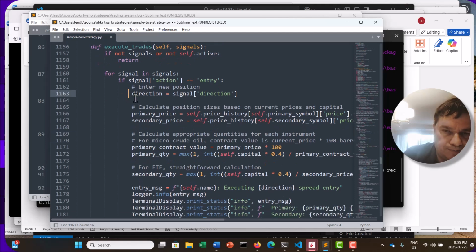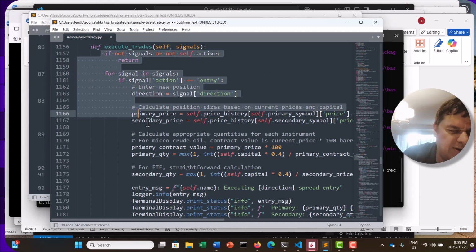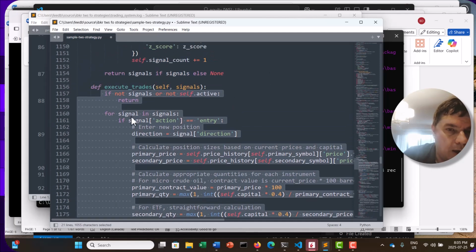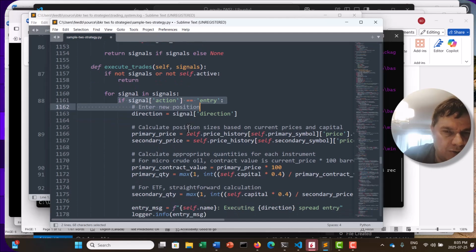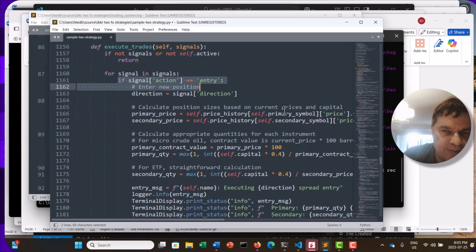So here we have our potential entry. Here we're able to track all our signals within the data frame. It's going to cycle through each one. If the signal's an entry, and the direction, we calculate position size based on current price and capital. Again, these are really important to understand. But a lot of people that don't code will not understand this and most likely will not care. That's fine, but then they ask, why am I losing money? Well, it's right here, if you knew and put the effort in to understand from the coding perspective.